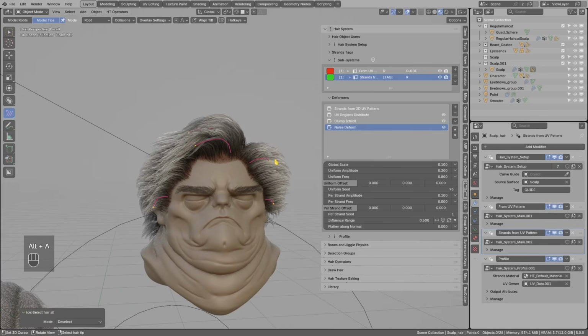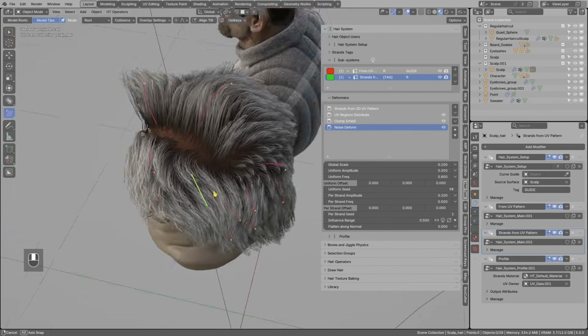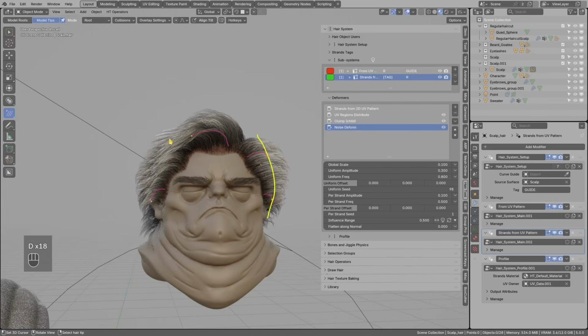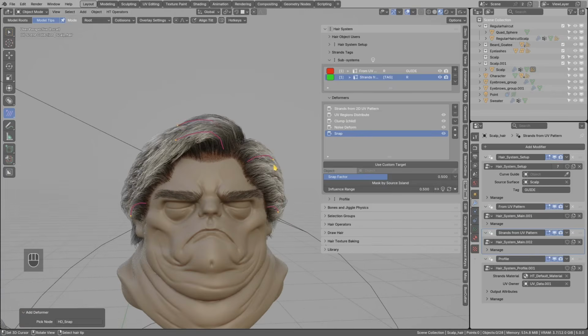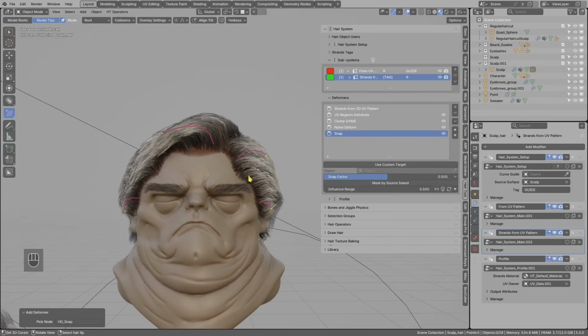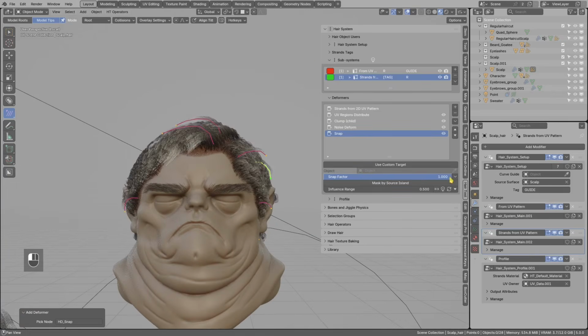Now, this is a bit over the top. The length, I want to trim those and snap those strands. So let's add in the move strands, snap. It looks slightly better. If I set this to 1, you see we have this kind of look.